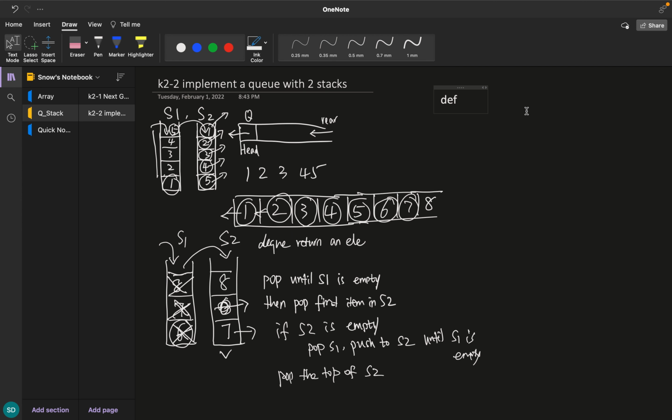Okay, def. So we want to implement a queue, so it should be a class. It has 2 stacks, a DQ and an NQ.